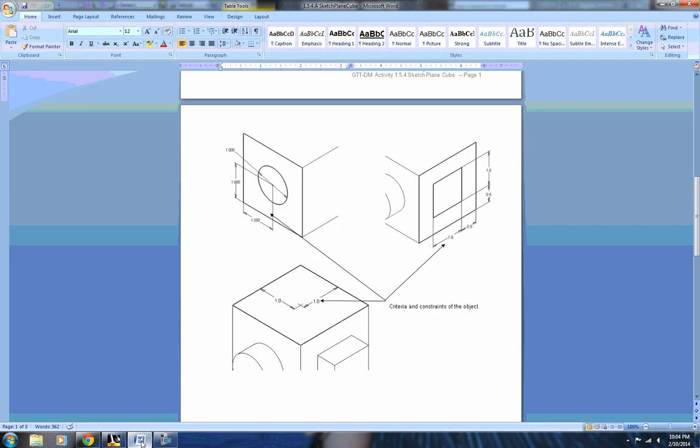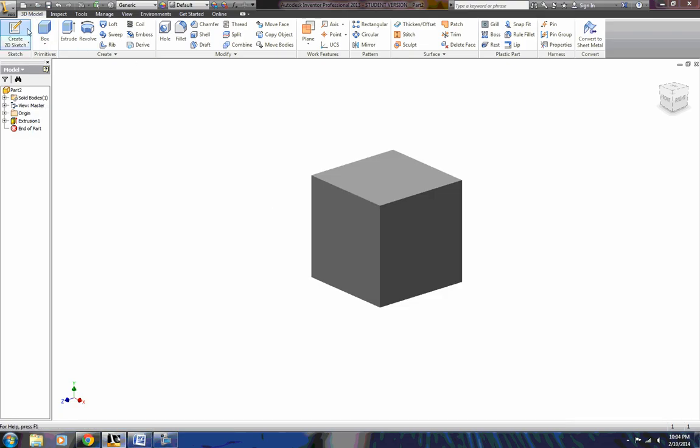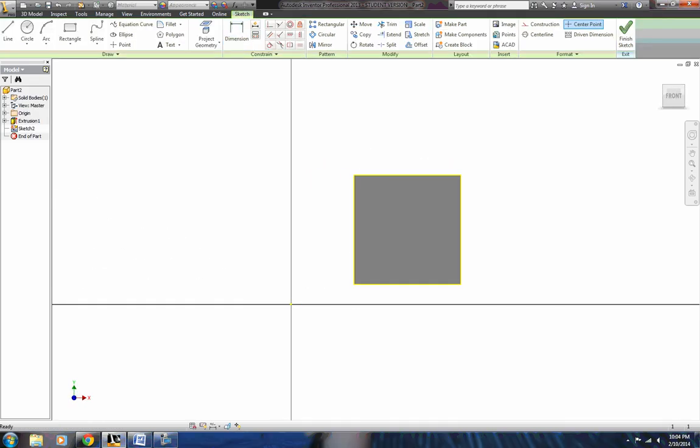Go back and check our sketch plane cube. It looks like they're drawing a circle here first, and they're going to extrude that out. And I can see that the circle is 1 inch in diameter. It's located directly in the center of the square. So I'll put a sketch on this face. You'll notice that it turns towards us.